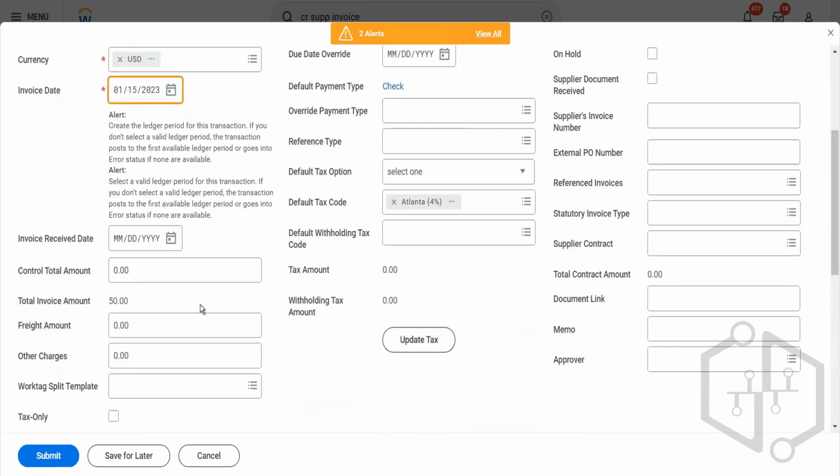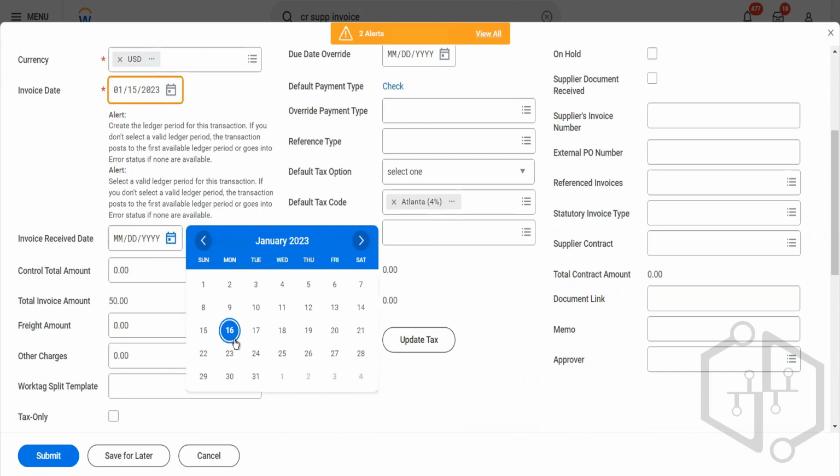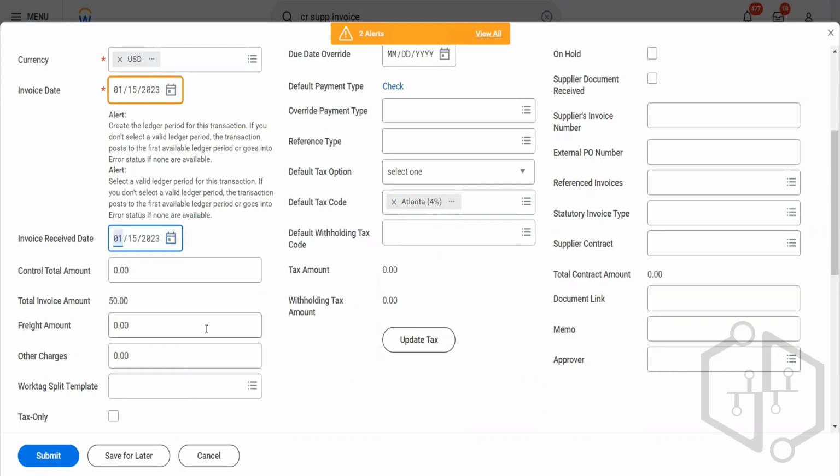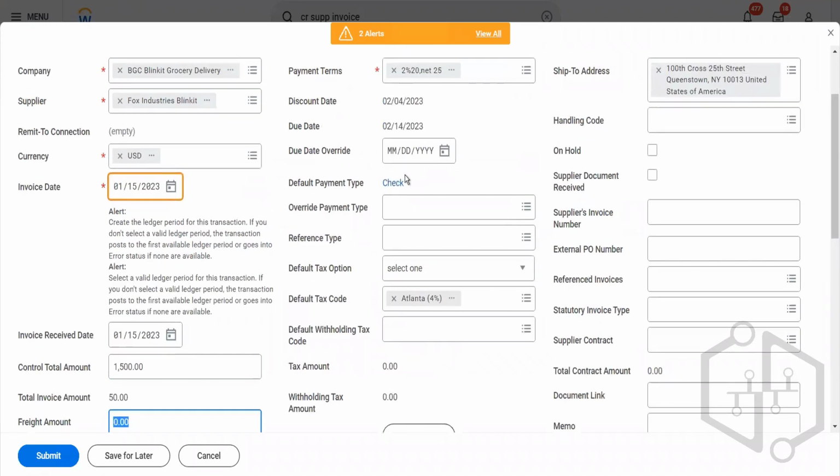Let's forget about this one for now. Invoice receipt date. The supplier would have sent you the invoice, the PDF copy, so you have to mention that invoice date here. So we'll say that it was on the 15th only. And the control total amount, let's say 1,500. If any freight and other charges were included, then you can put that here. Otherwise, skip it.